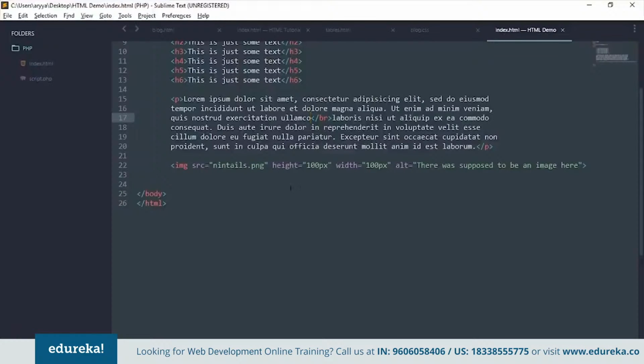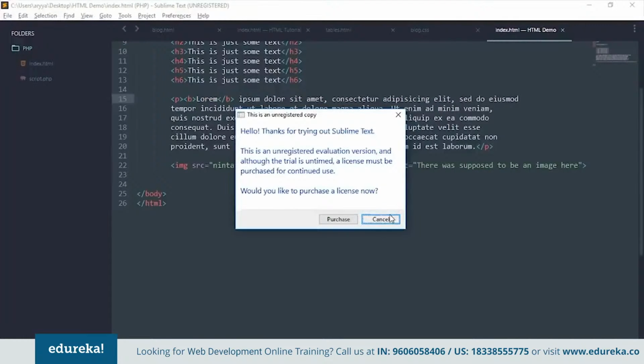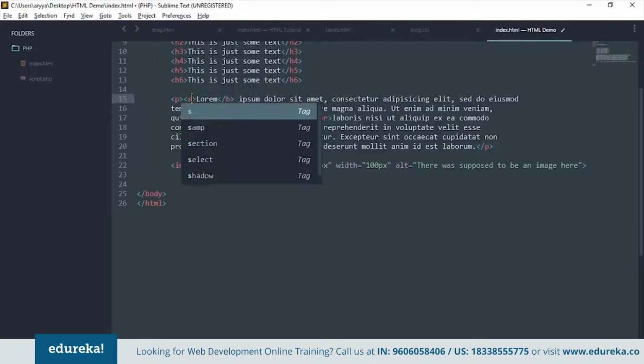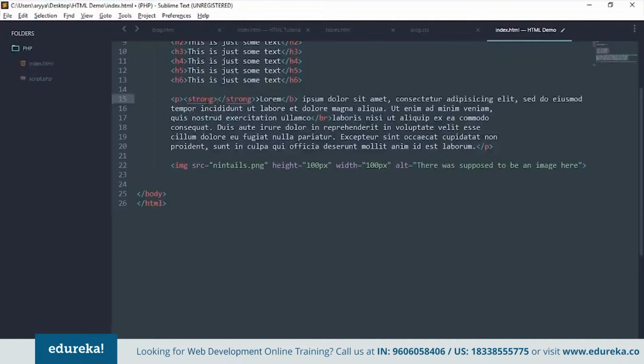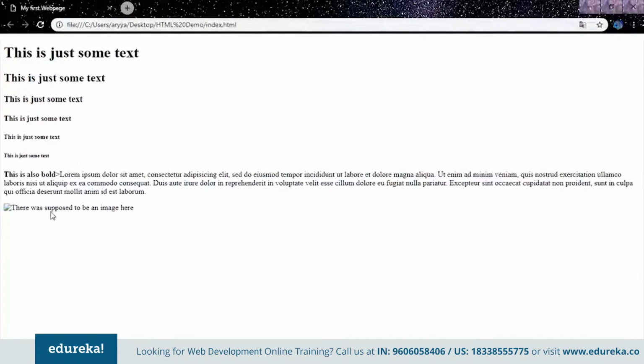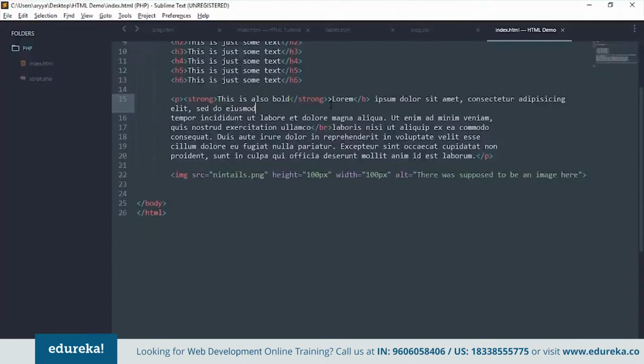We can also make stuff bold. Suppose you want to make this first word bold, so you can use the b tag, and that'll make it bold. Yep, now lorem is bold. For making things bold, you can also use a strong tag, and now let's say this is also bold. And now this is also bold, comes up right there.